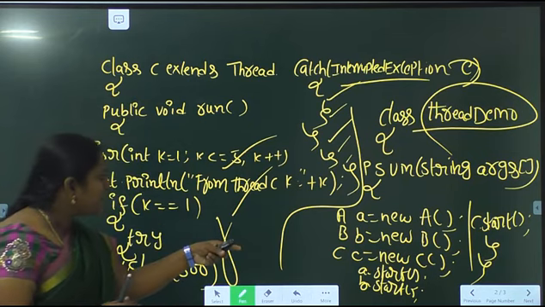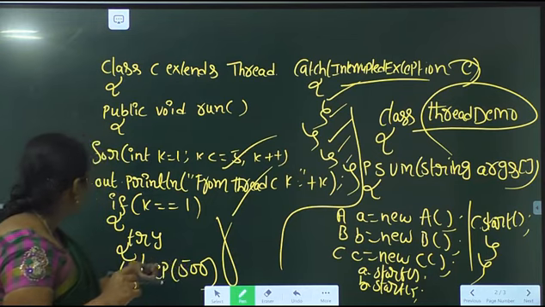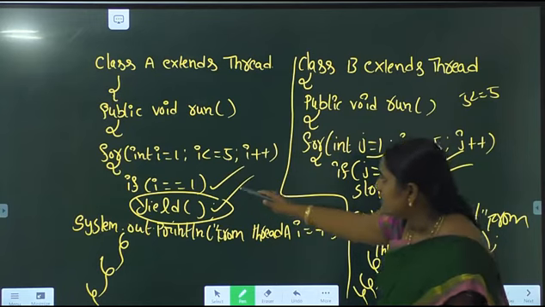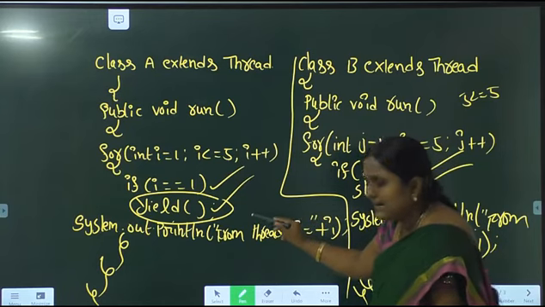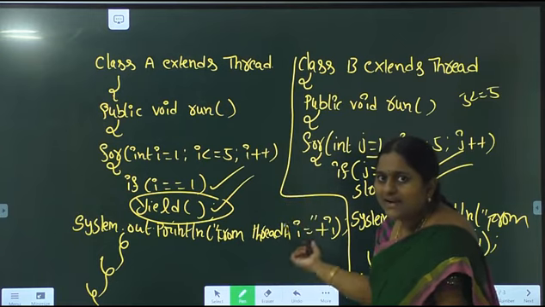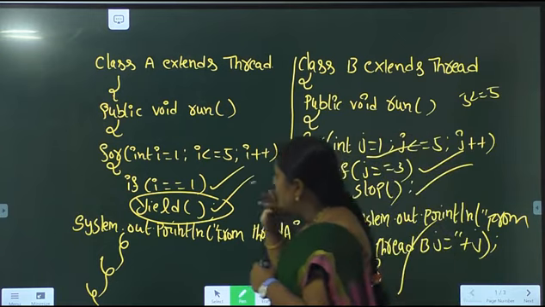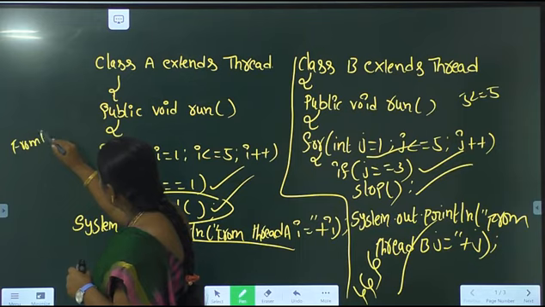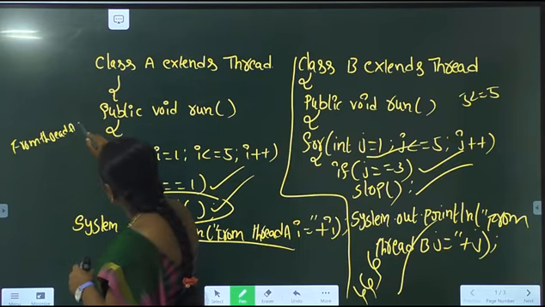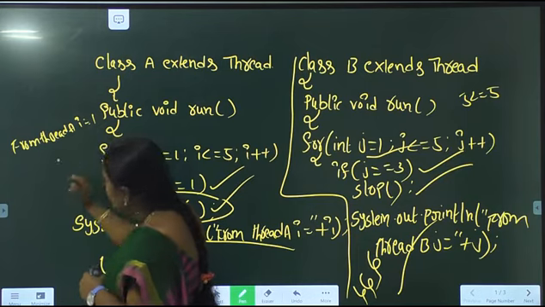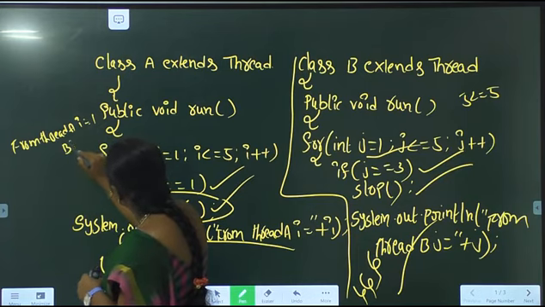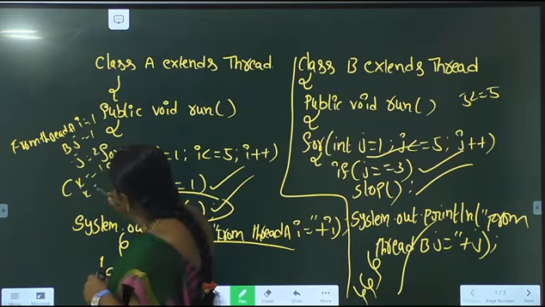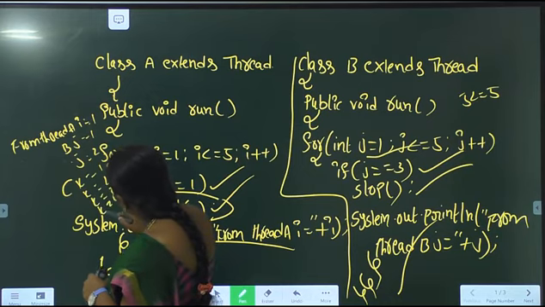In the A class, suppose A dot start, if i equal to 1, yield. It causes the current thread to temporarily pause and allows another thread for execution. Suppose the output prints from thread A, i equal to 1. Next, from thread B, j equal to 1 and j equal to 2. And next, from thread C, k equal to 1, k equal to 2, k equal to 3, k equal to 4 and k equal to 5.